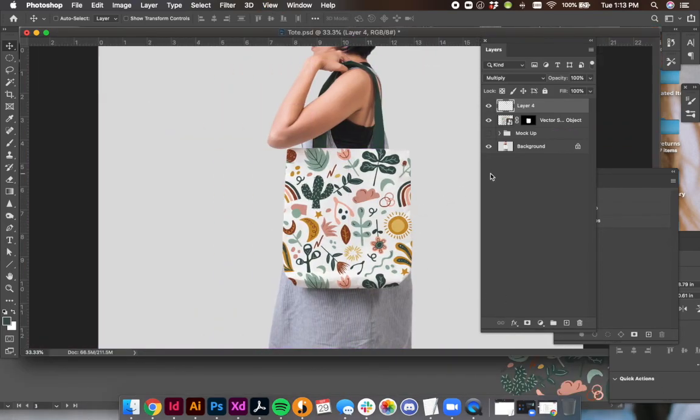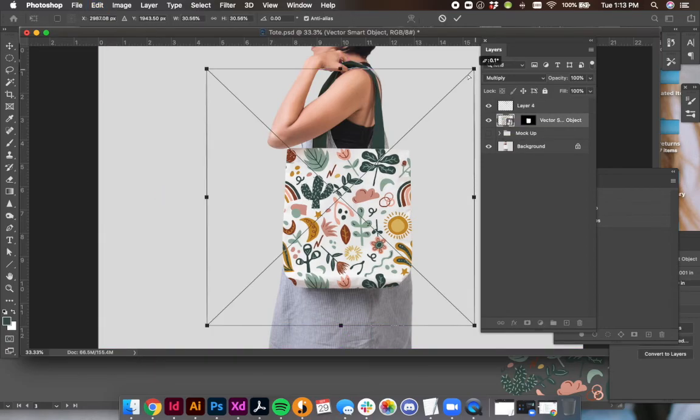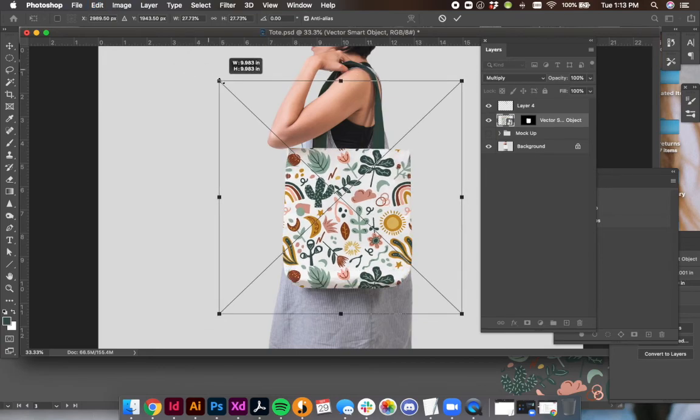But now there are some other things that we can do. Maybe I think my pattern's a bit too large, so I'm going to unlink that, grab that pattern layer, press command T, making sure we use shift, and then scale it down.